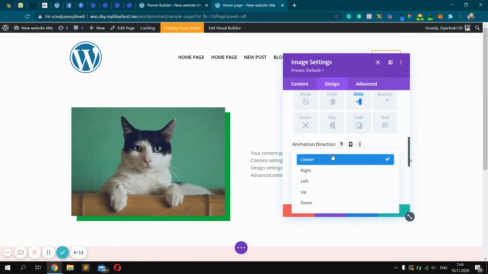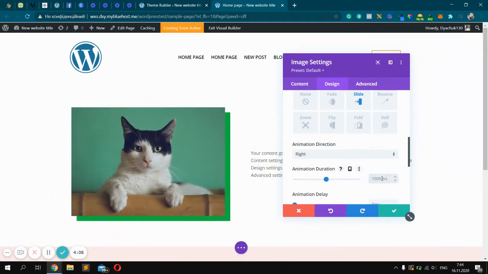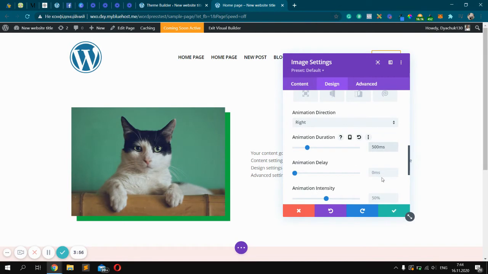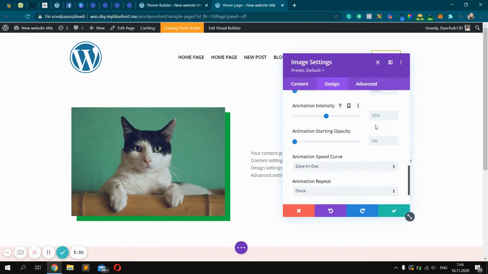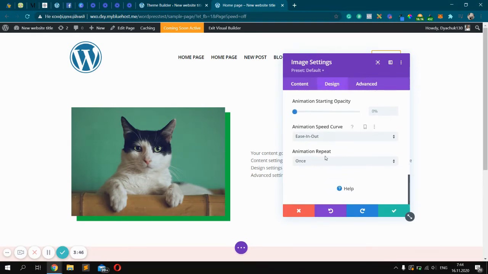Let's choose slide, choose the direction, left, right, animation duration like, wow, really slow. Pretty fast. Something like this is good. You can check some other settings here.